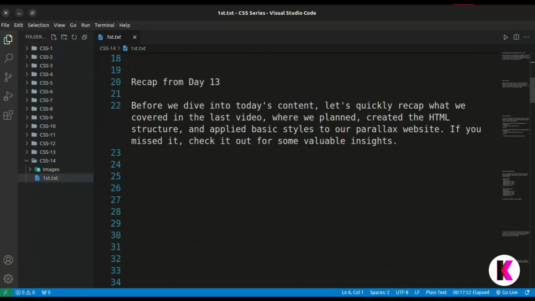So, recap from day 13. Before we dive into today's content, let's quickly recap what we have covered in the last video, where we planned, created the HTML structure and applied basic styles to our Parallax website. If you missed it, check it out for some valuable reasons.